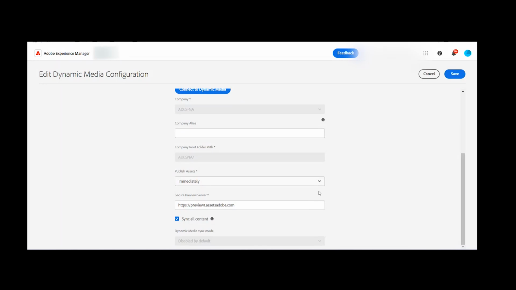Hello everyone. In this session, we will talk about how we can connect dynamic media with different configuration options, where we will discuss publishing of the asset and the sync options. By default, when we are talking about publish asset, it is immediate and the sync option is for all the content. However, you can change these configurations based on your business need.